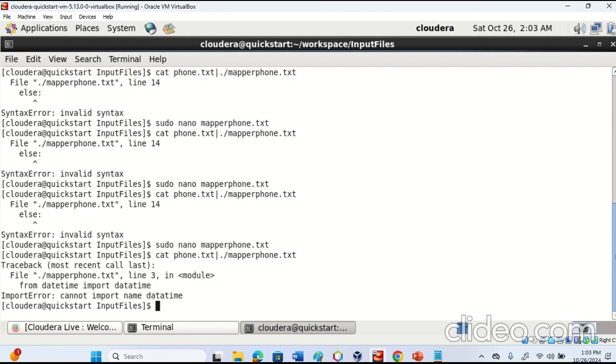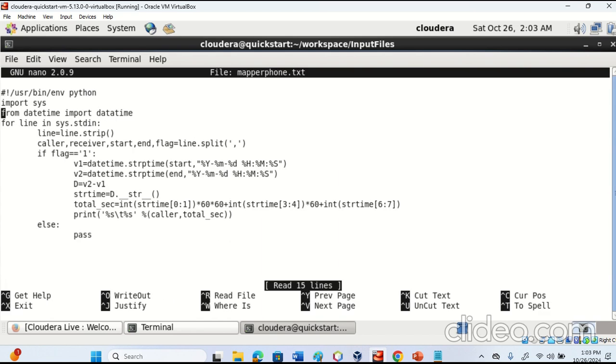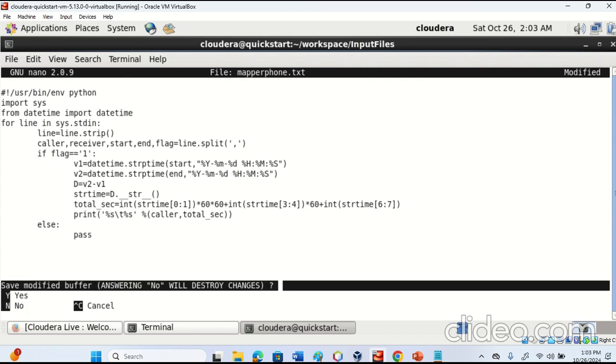Okay, there is an error: cannot import name datatime. Okay, the spelling is wrong. So here it is datetime. Okay. So Control X, yes, enter.